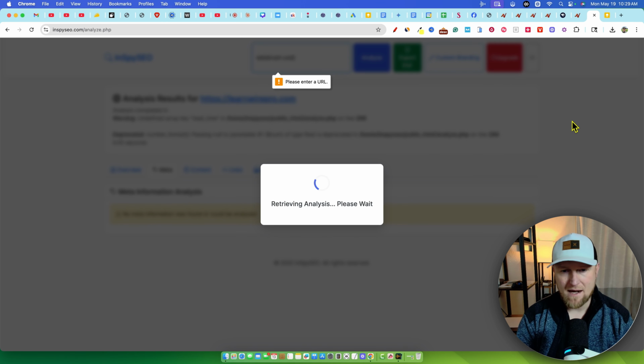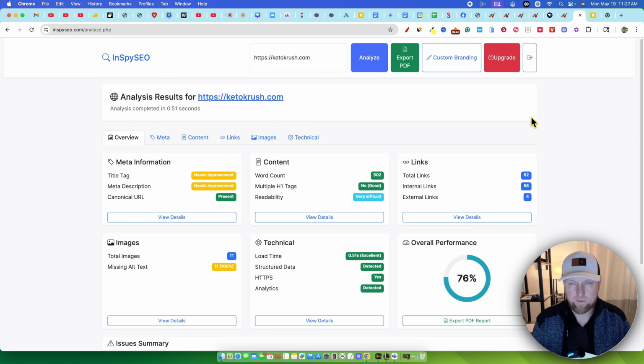So right here, we're probably about 1 minute into the analysis, maybe a minute and a half at the most. I don't have a timer. Generally, you're just going to click the button and go out and get a cup of coffee or go do something else, check your emails or something, and then come back to the analysis once it's done. Okay, so we put our site in, ketocrush.com. And here is what it pulls up.